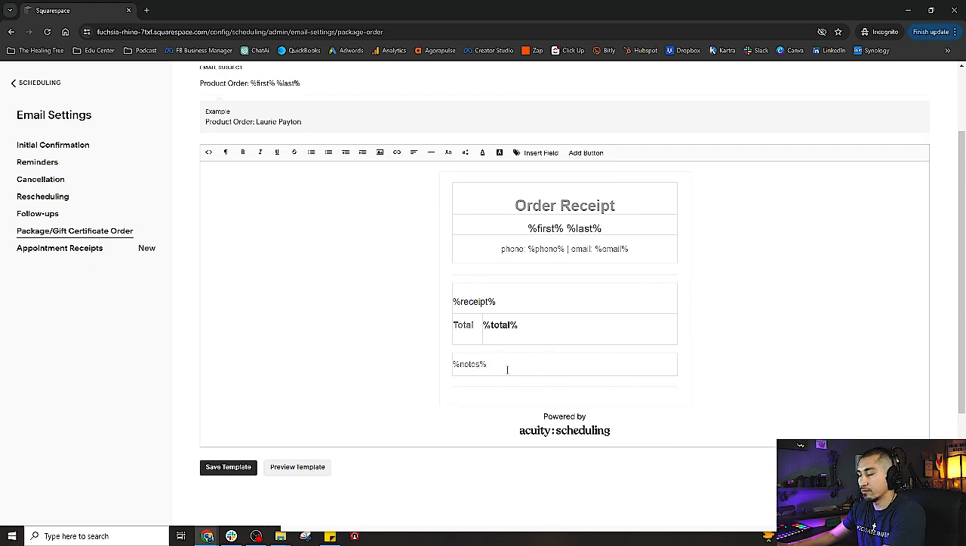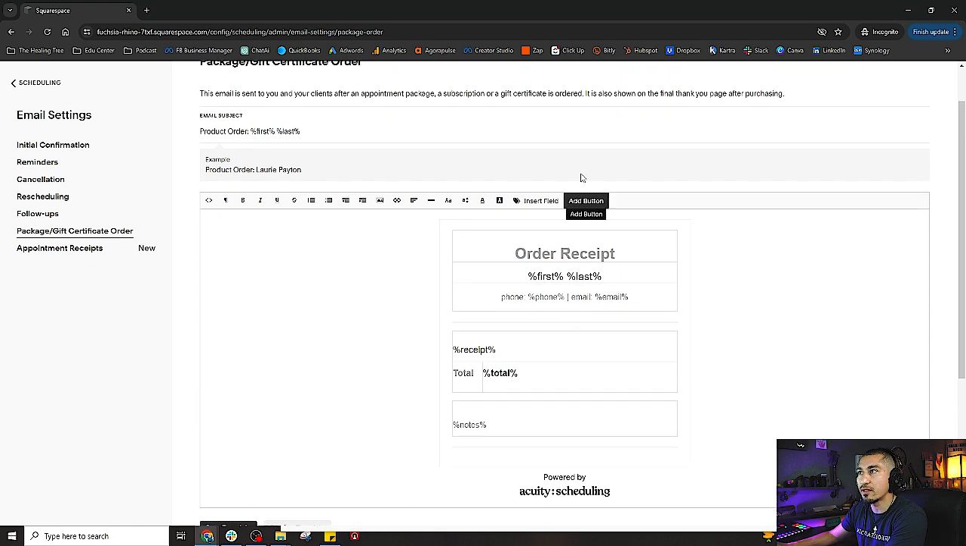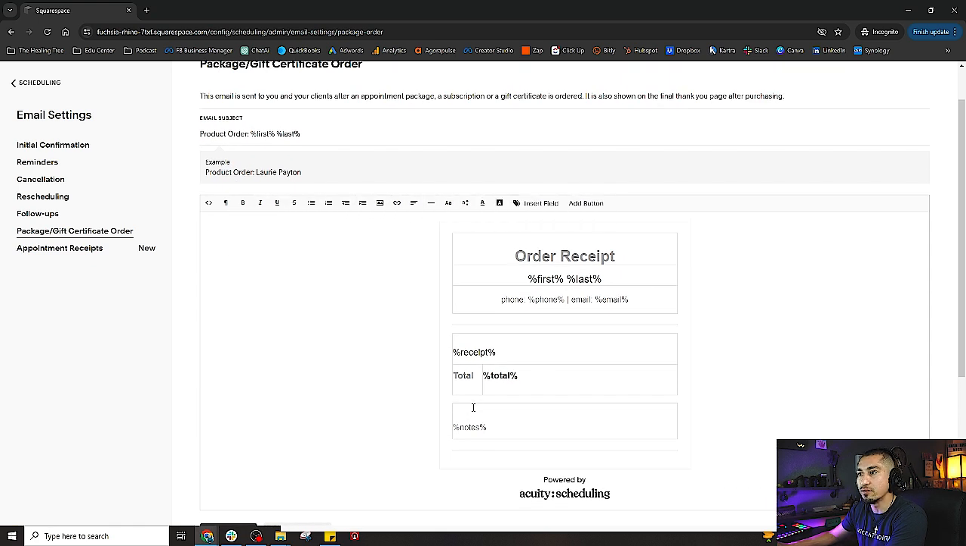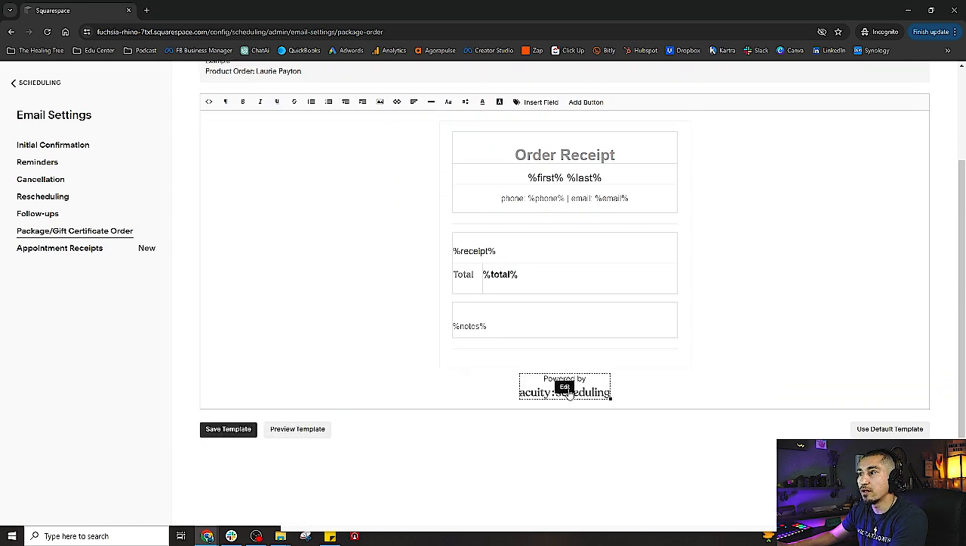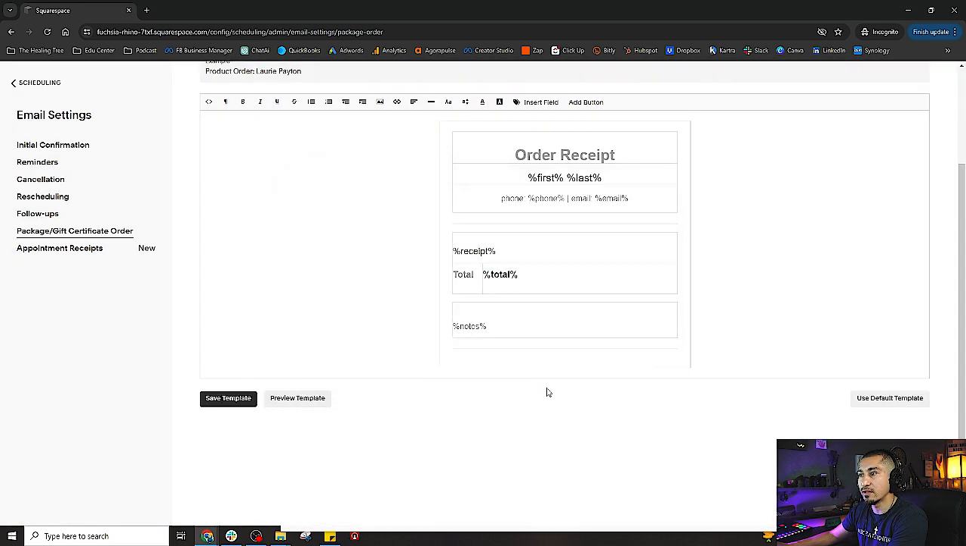You're more than welcome to come in here and change anything. Again, you have all the options up here to add any custom messaging. You can change this. I believe I can delete that. Yep, I can delete that if I wanted to.